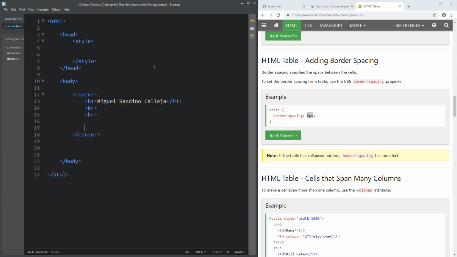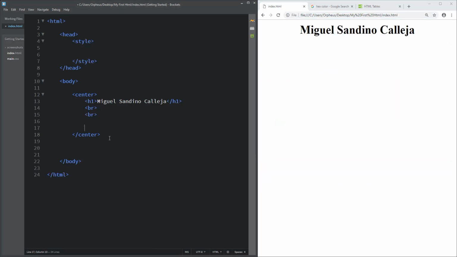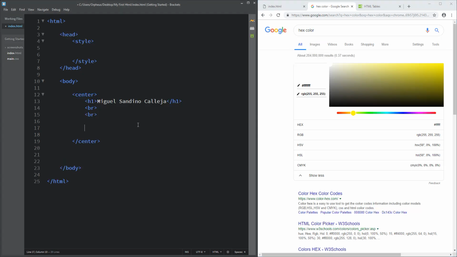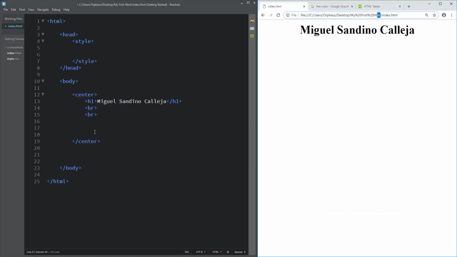So let's try to create the... Oh, by the way, I still have the hex color from way back from before, so we can always use this color. So let's start creating a table. I'm going to use the table tag. As you can see, it is inside the center tag, so I just want to create the table inside the center.